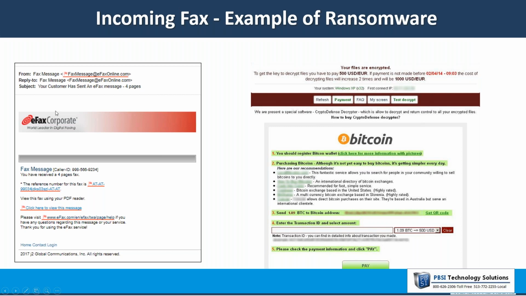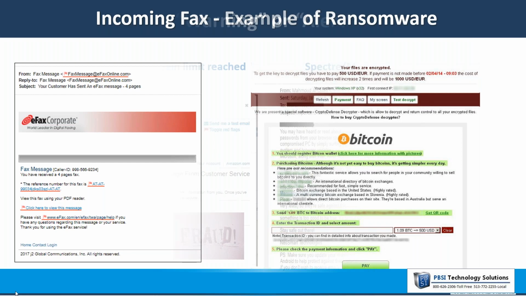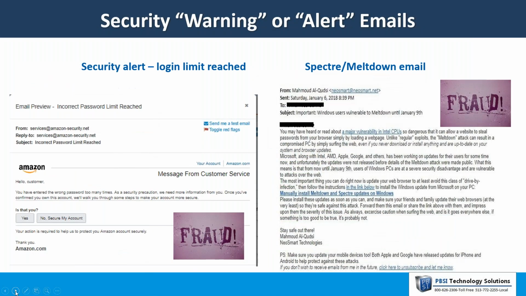If you had clicked on this email, you would have received a message like this, which you never want to see. Your files have been encrypted. You've been attacked by ransomware. Now you need to figure out how to pay this ransom. Well, don't pay the ransom, but you never want to see this screen. Hopefully you never have. Hopefully you never will.